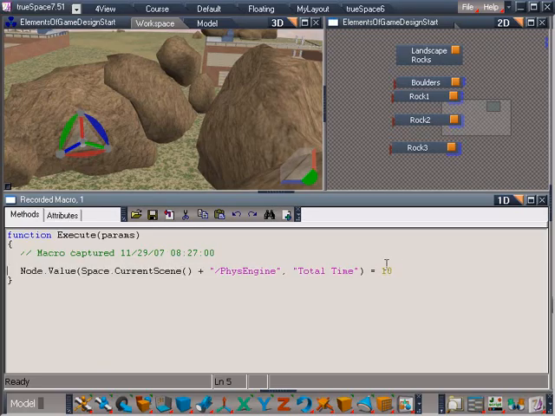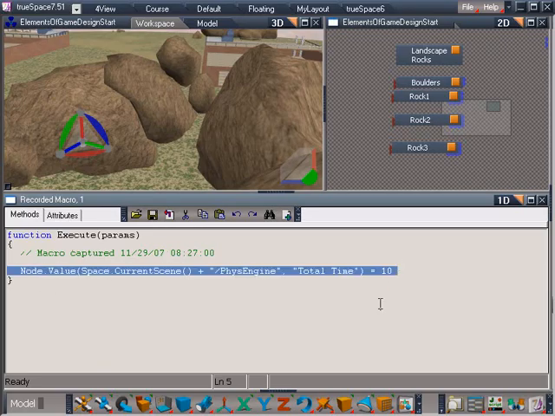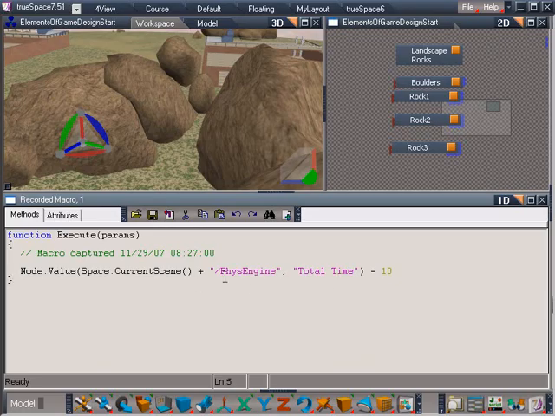Now the next line is the important one. This line is actually showing us how to change a value on an LE object through script. It's using the node.value function. In script, all LE objects are referred to as nodes. So the node.value function is telling TrueSpace that we want to do something with a value on a node in the link editor.